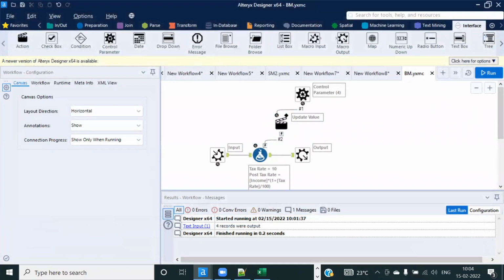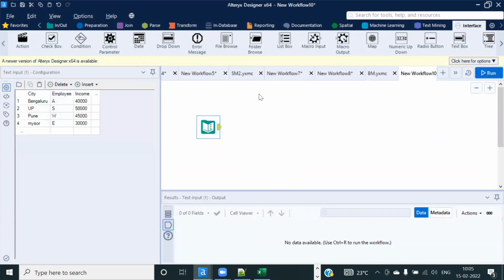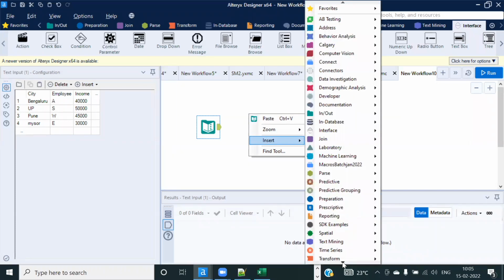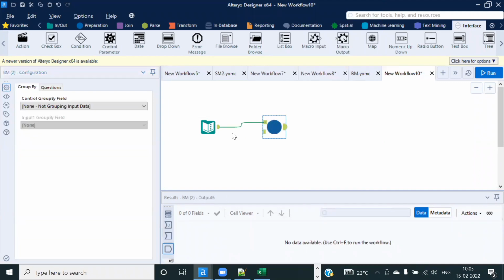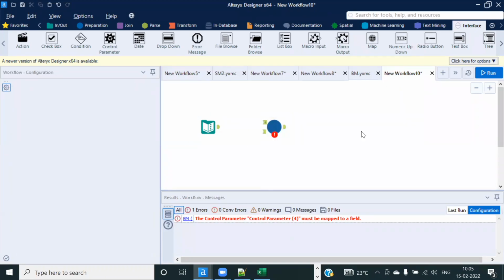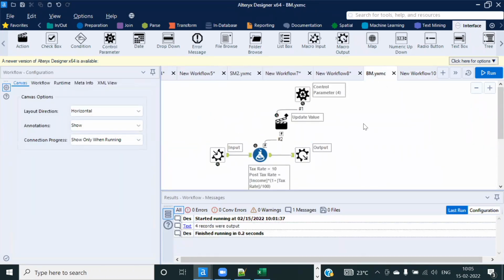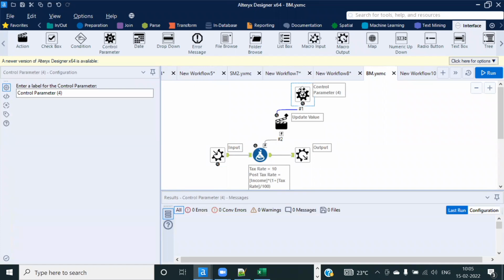Now everything is perfect. So now I have this input. Observe how to insert this BM macro here after this tool. Right click, Insert, Macros, BM. Perfect. So now tell me how many input anchors it has? Two. Did I give two inputs here? No. One input is this and one more input is this, because this controls the batches.